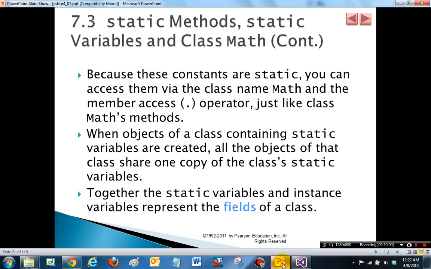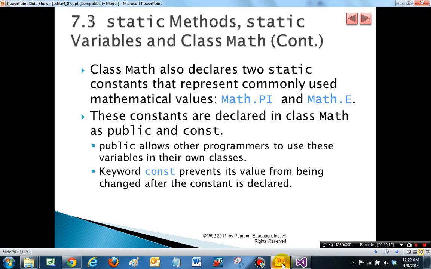Because they are static, we refer to them using the name of the class, Math, and the member access operator. So as shown here, Math.PI and Math.E. Since they are static, there is no need for an instance of the Math class.